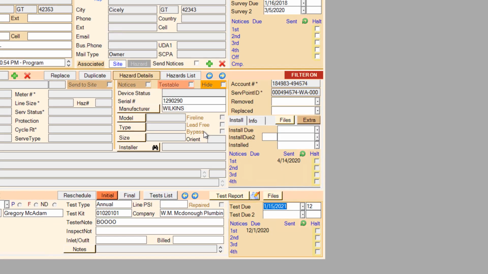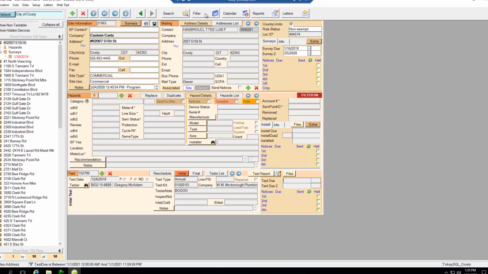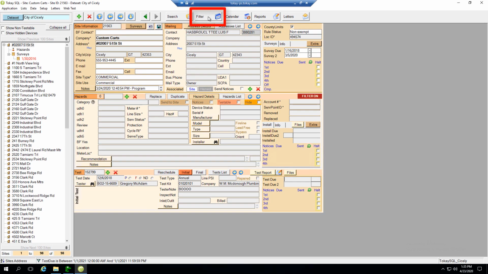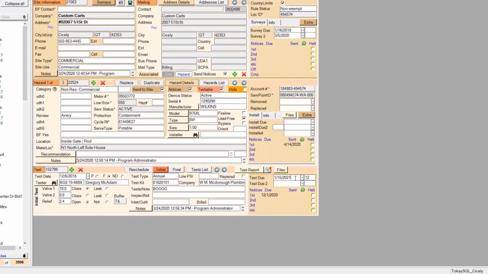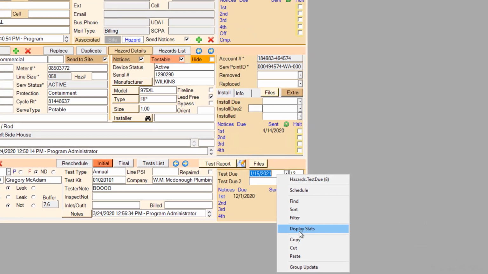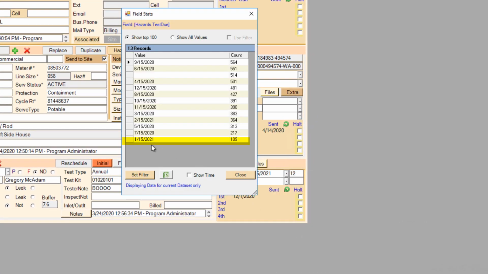Now let's release our filter by right-clicking on the filter button at the top of the screen. And if we go back to the test due field, right-click and display stats, you'll see that 109 records now have a test due date of 1/15/21.